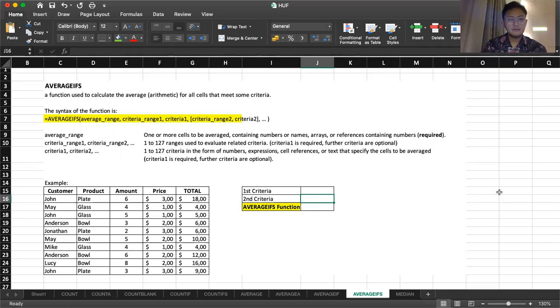Okay. As you can see in here, average range is one or more cells to be averaged, containing numbers or names, arrays, or references containing numbers. And then the criteria range is 1 to 127 ranges used to evaluate related criteria. Criteria 1 is required, further criteria are optional. And then criteria 1 and criteria 2 are 1 to 127 criteria in the form of numbers, expressions, cell references, or text that specify the cells to be averaged. Criteria 1 is required, further criteria are optional.